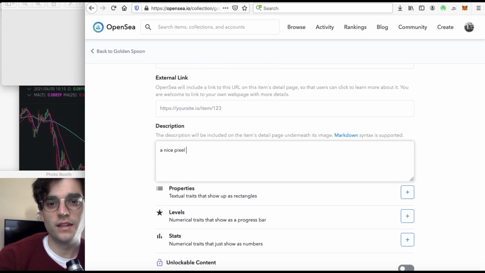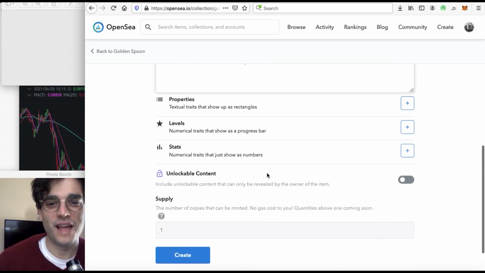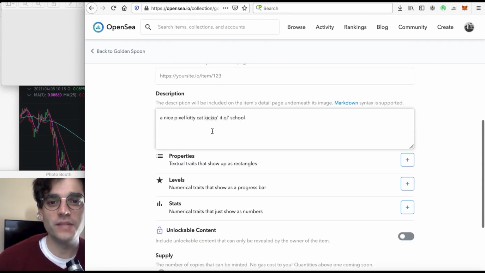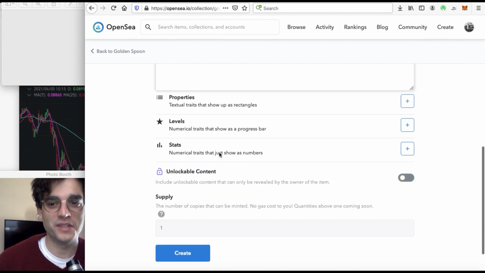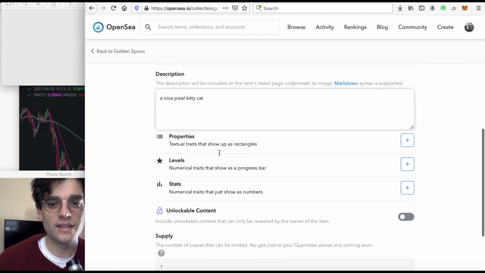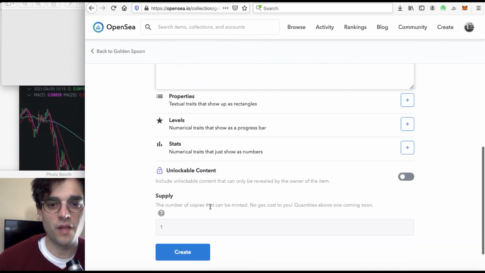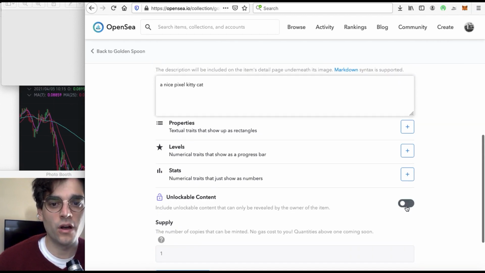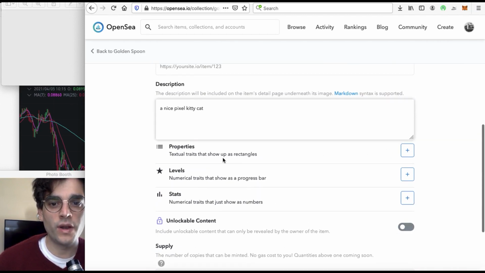A nice pixel kitty cat kicking it off like this. Okay, so a nice pixel kitty cat. We're gonna go minimal. We'll just keep it a nice pixel kitty cat like that. And how many do we want to have? Supply, this is the number of copies. Do we want unlockable content? No. Do we want any properties?